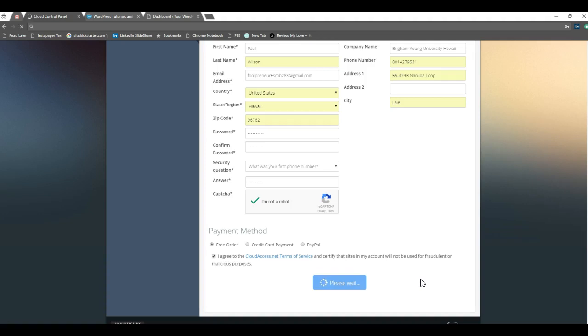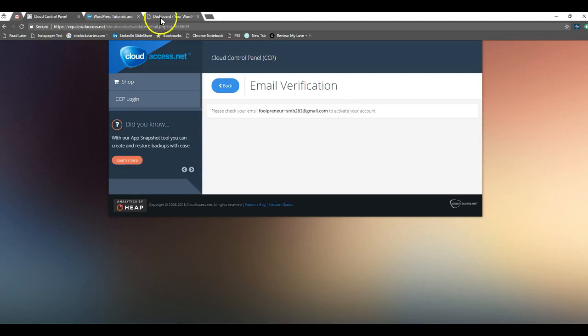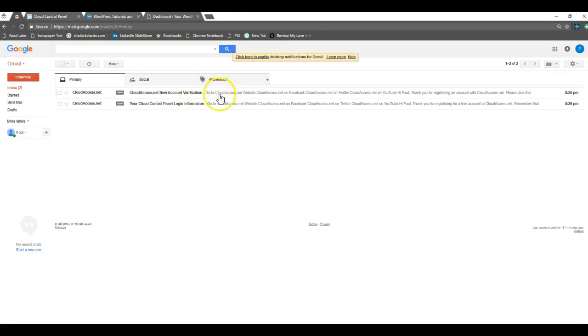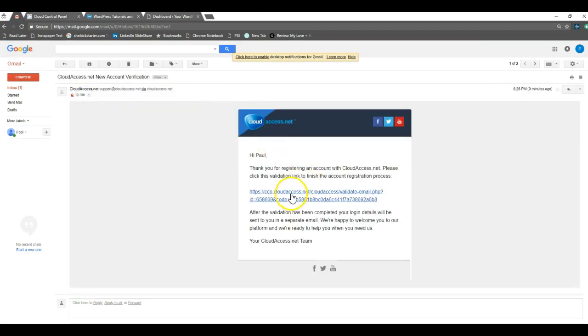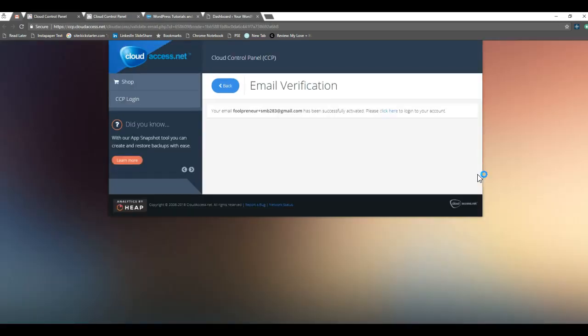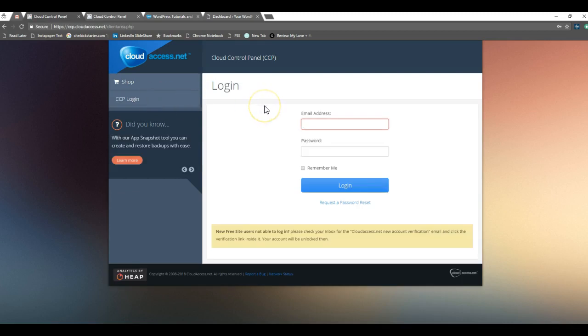And then it will take me to a page to verify my email, which I'll jump over to my email. Looks like it just came in. So click on that. Now we are officially verified. So we're going to go to the CCP login and I will put in my password, or actually my email address first. And I'm going to log in.